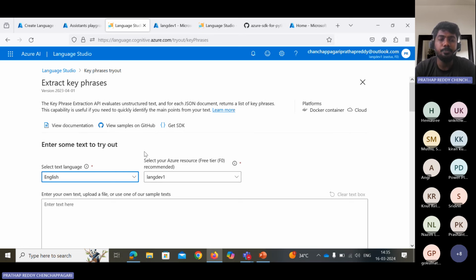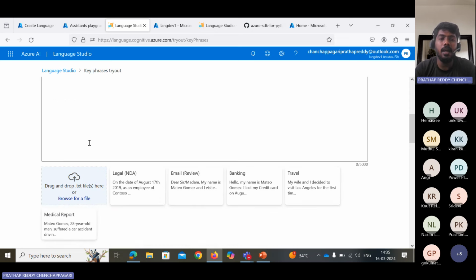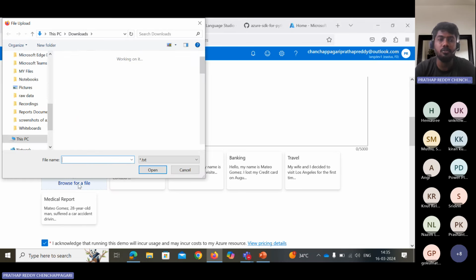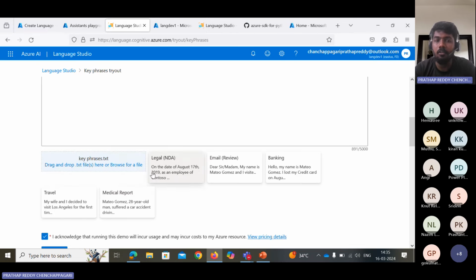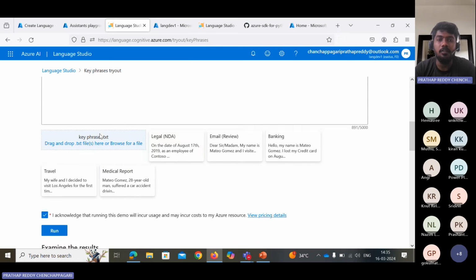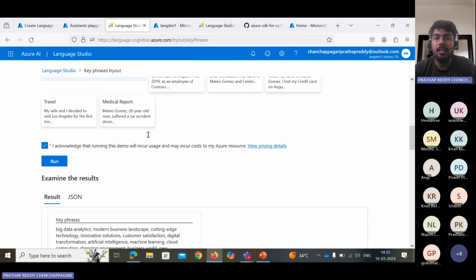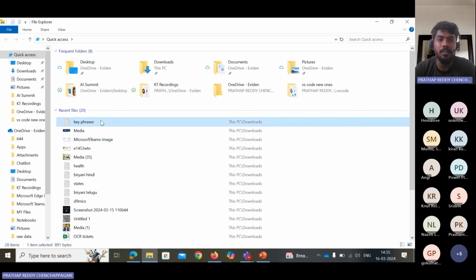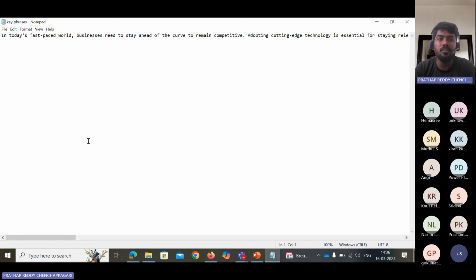Okay, now I selected the text language as English. Now I can give the source from my internal local storage. I can give the key phrase document. I already created one document for this model. I just gave that one, and then I tap onto the run button. Okay, see what I gave, give me 1 second. I just open that particular document as well, key phrases. Yeah, this is the CSV format I gave for this model.